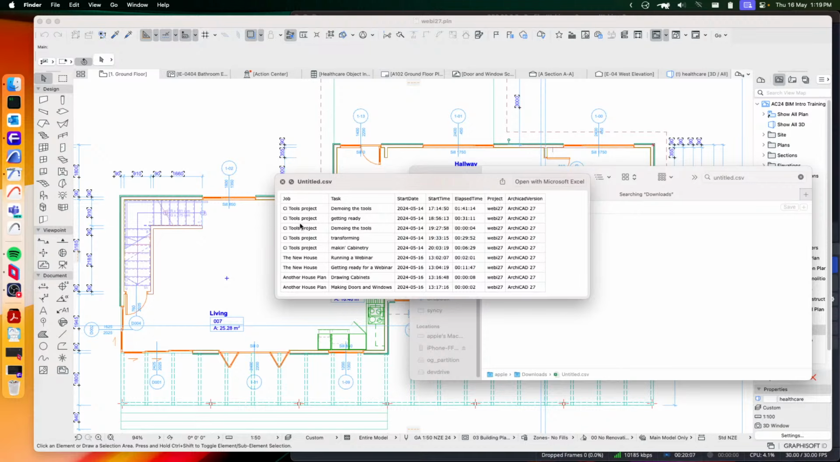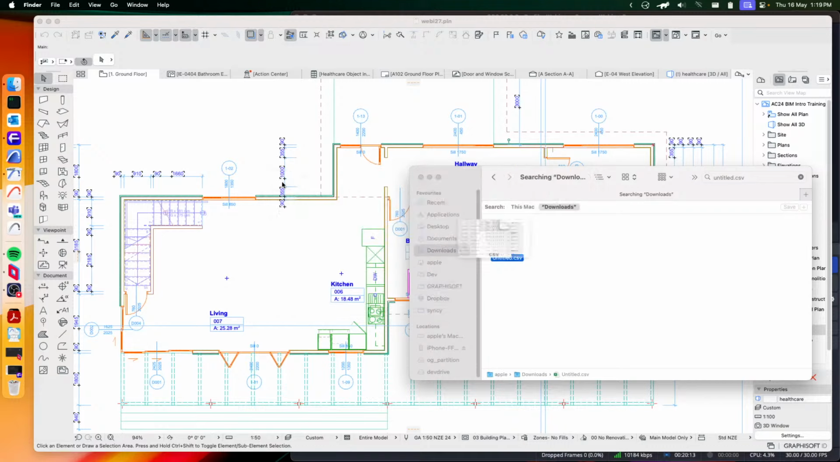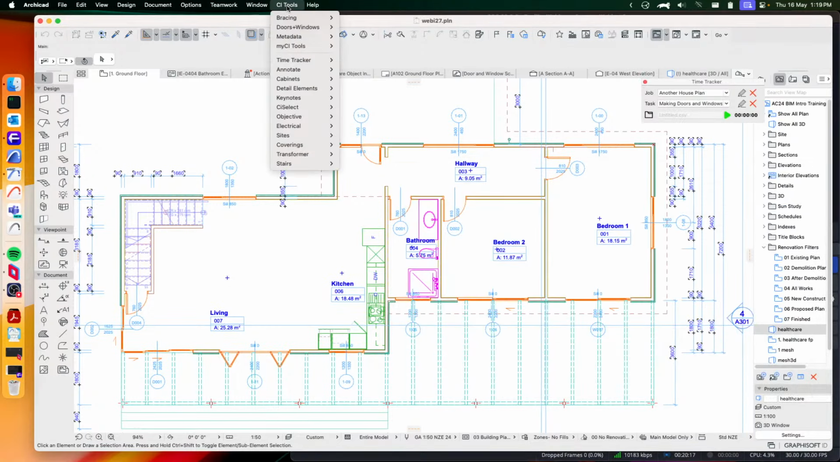The main ones you'll be interested in are what you were doing on what job and how long you were doing it for. So that's available there. So that is the Time Tracker tool. So again, that's from the CI Tools menu, Time Tracker, open Time Tracker, and that'll open up here.